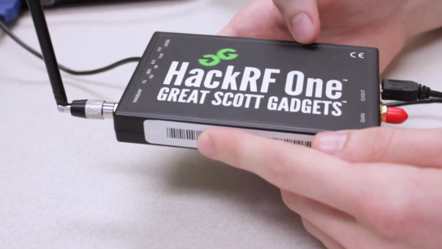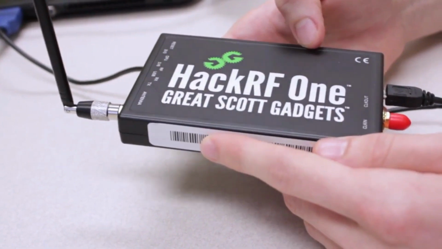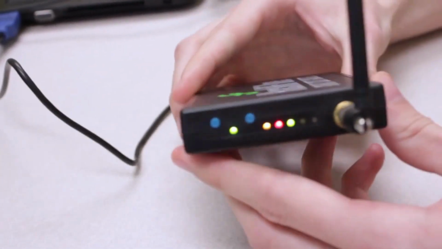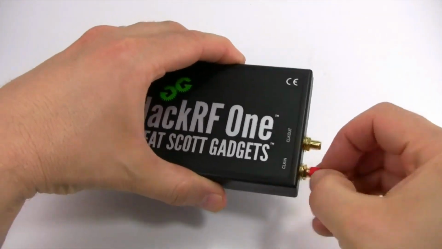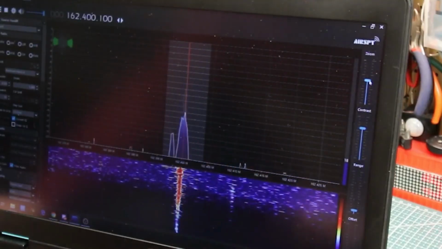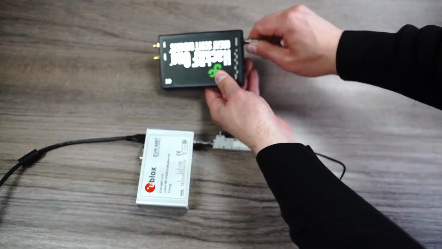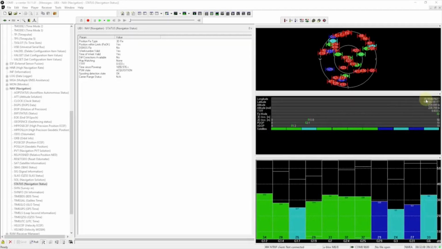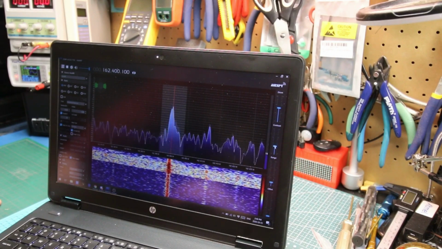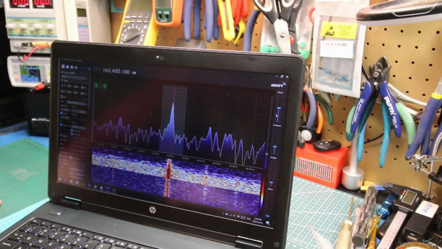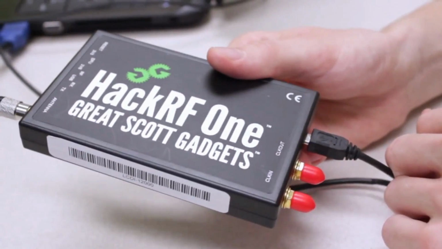HackRF One. In our next entry, we have HackRF One, a powerful software-defined radio platform. The HackRF One covers a wide frequency range from 1 MHz to 6 GHz. This extensive frequency coverage allows it to receive and transmit signals from a broad spectrum of radio frequencies. This gadget is ideal for exploring and experimenting with wireless protocols, including RFID, Bluetooth, and more.